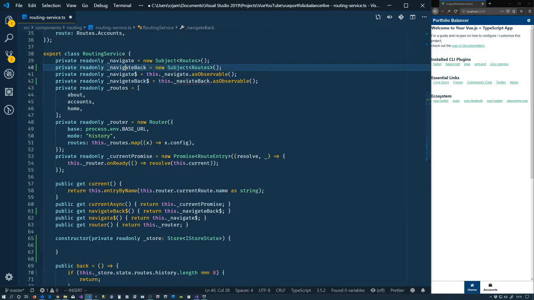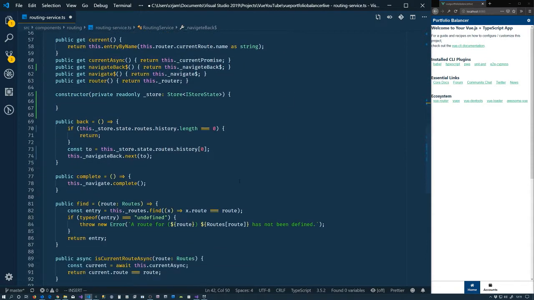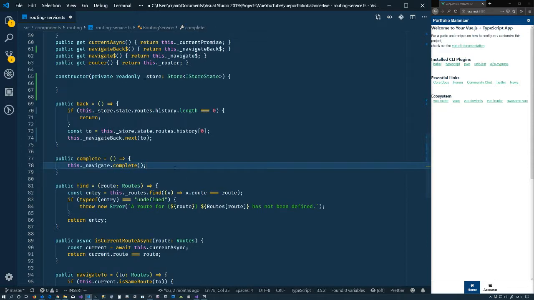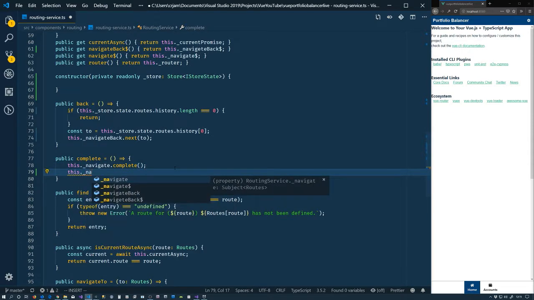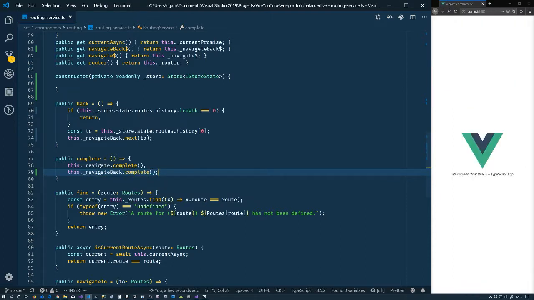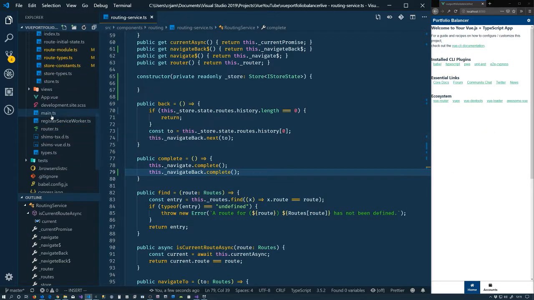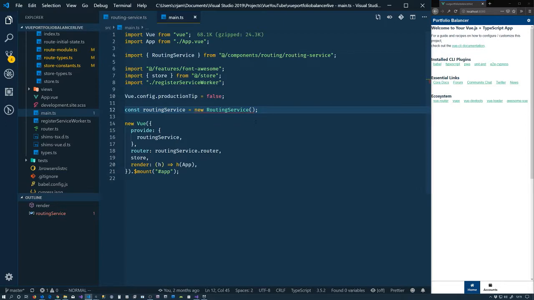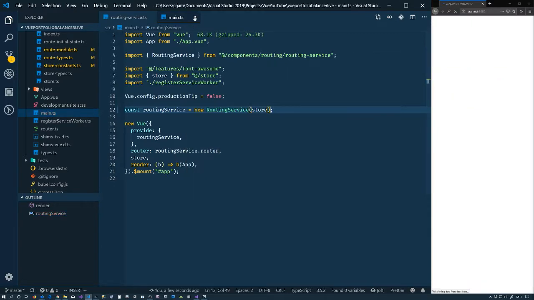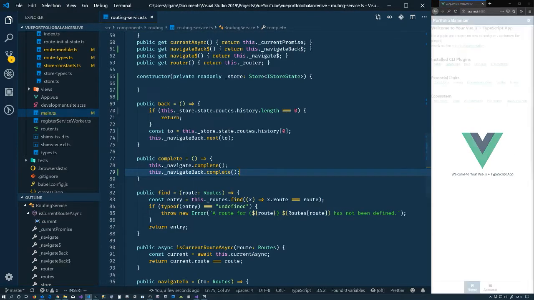Navigate back. Navigate back. Now we're good. And of course on complete, we have to remember this.navigateBack.complete. Save that. Of course, we added a parameter to our constructor, so we need to fix that. So in the main.ts is where we're creating our route service. We can just pass in the store that we're also creating. So that's working now.